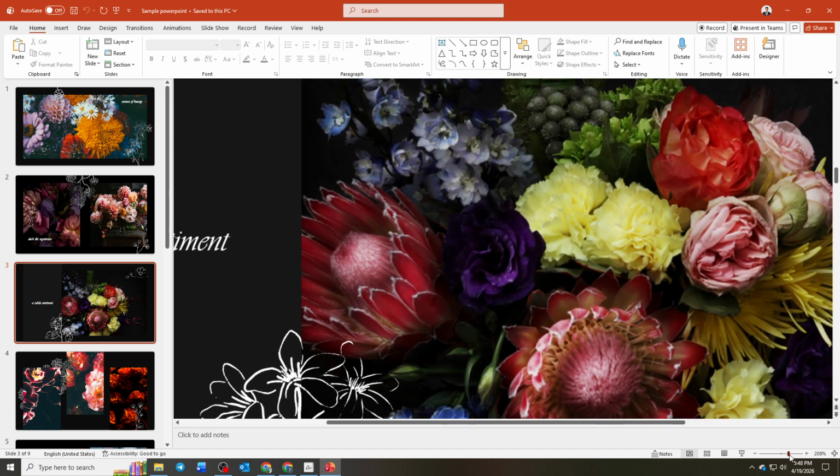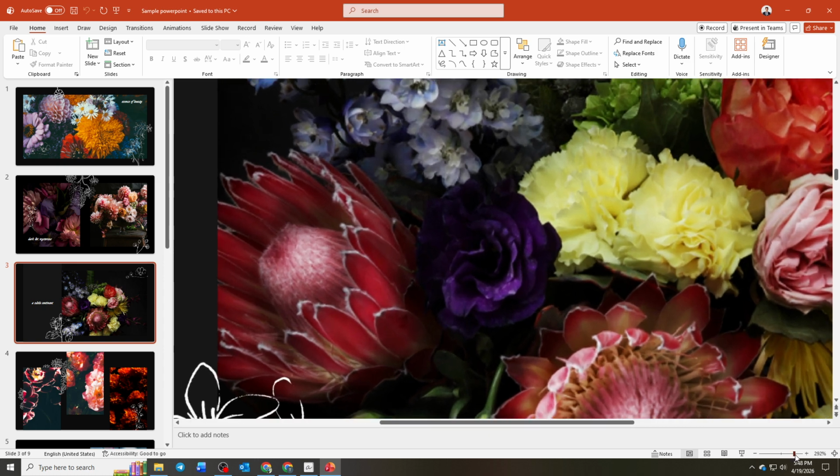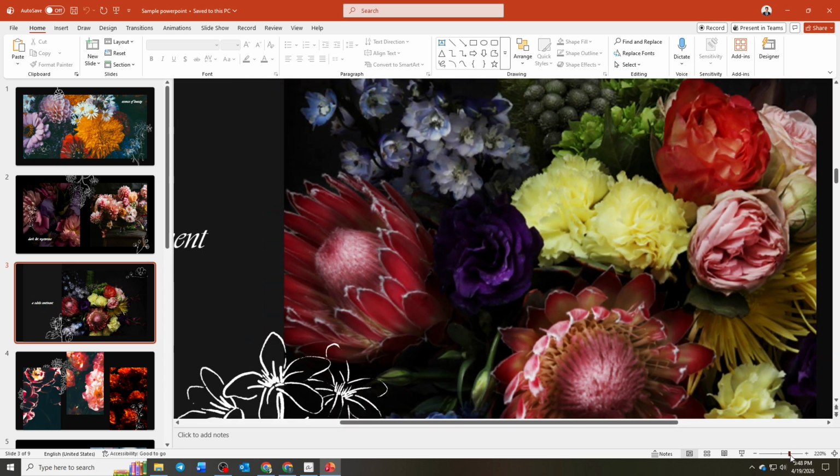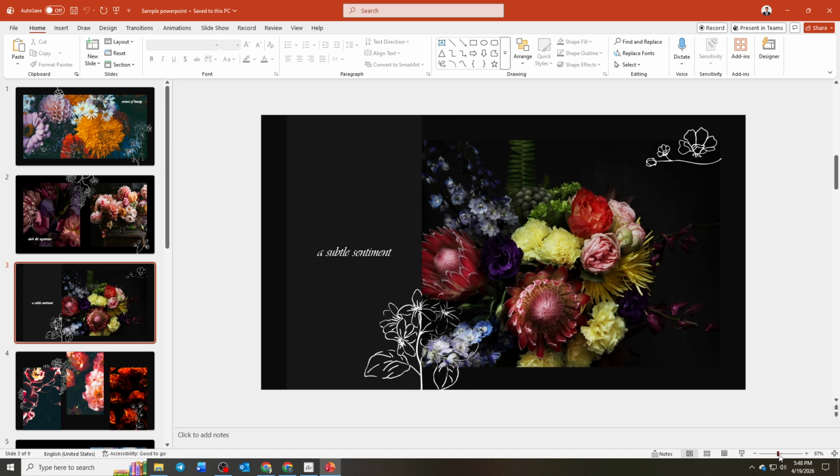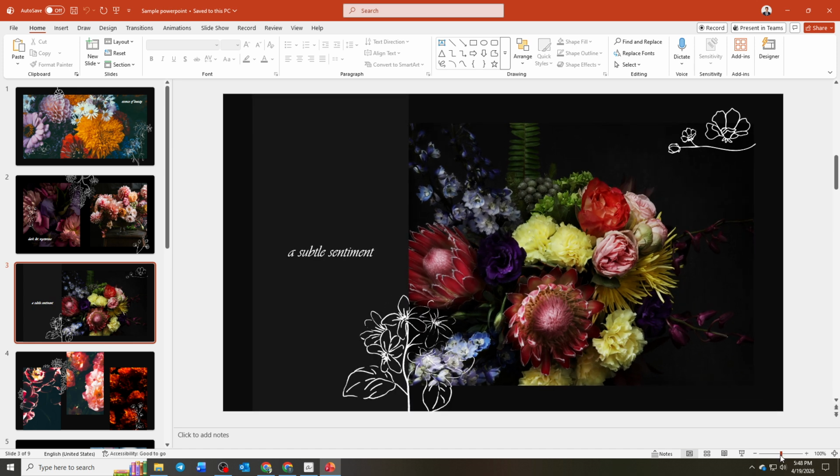As you move it, your slide will become larger, making it easier to see fine details like text formatting or image alignment. If you want to zoom out, drag the slider to the left. This will shrink the slide view, allowing you to see more of the overall layout at once.